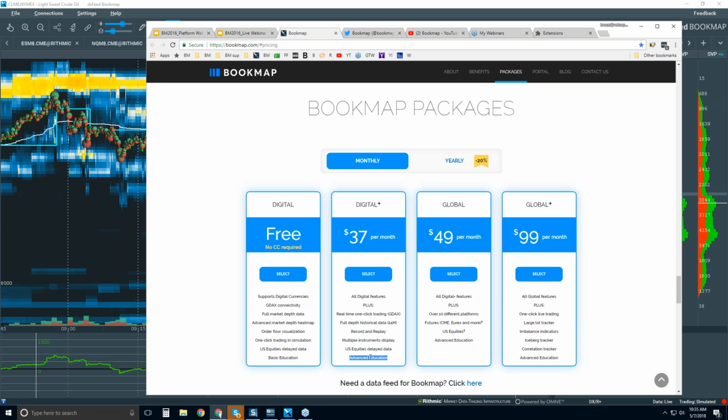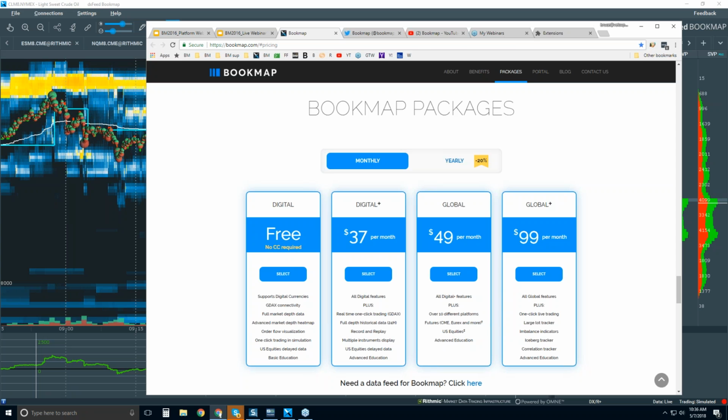You get the advanced education that I was talking about. And then you also get access or full support as well. Okay, the free version does not include any of that. The global version. So the global means it encompasses everything. So you'll still get access to digital currencies, and that exchange for the GDAX is free, or the connection to it. But this is the version you'll need to connect to the futures markets and the U.S.